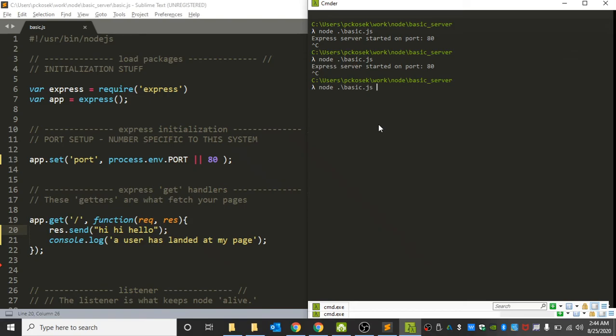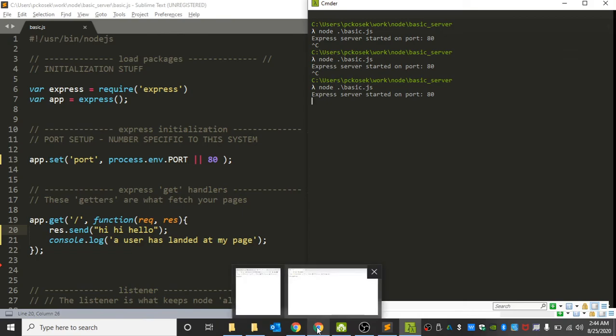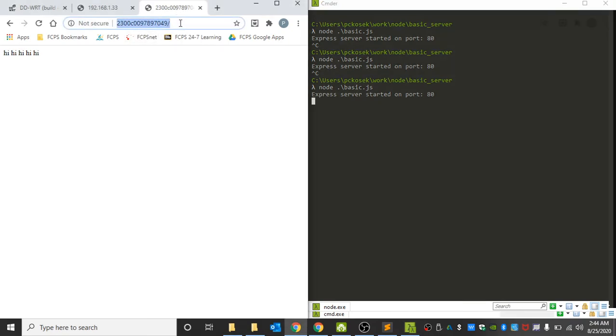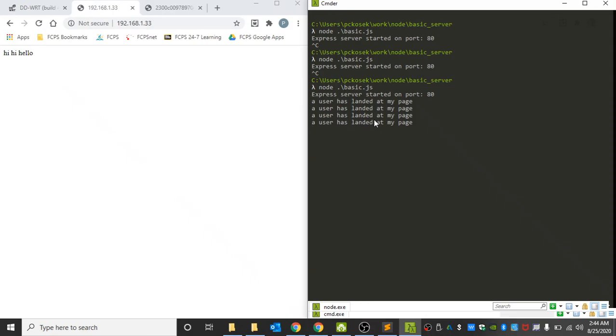So I'm going to run this new program. The Express server has started. And I'm going to not go to that one. I'm going to go to this one. And I'm going to hit enter. And I see that a user has landed at the page, right? So this program is an actual program that's running live on my computer. And I'm just going to go over here. I'm triggering it on my phone right now, right? So I'm refreshing my phone. As I'm refreshing my phone, you can see this event is triggered on the computer.